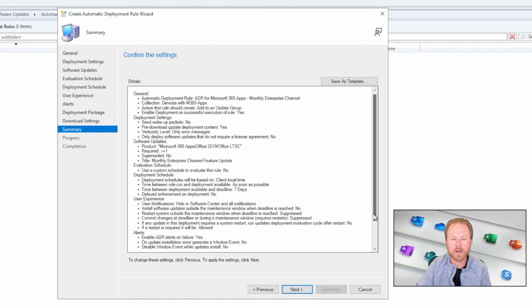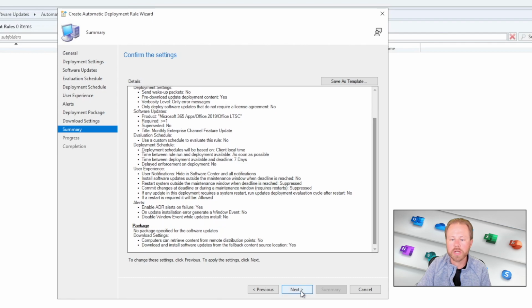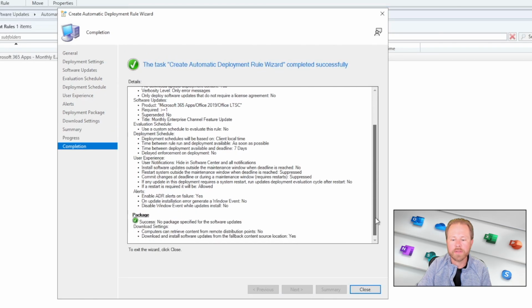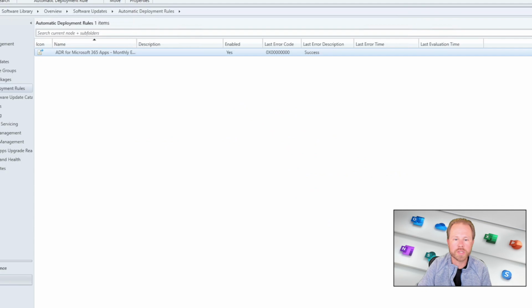Click next. And then on the summary page, make sure everything looks good. If you choose to, you can save this as a template in the event that you're going to create another ADR, maybe for another channel. It'll be a little bit easier to go through. And then next, for the progress to go through. And then finally, you can close out of that wizard.